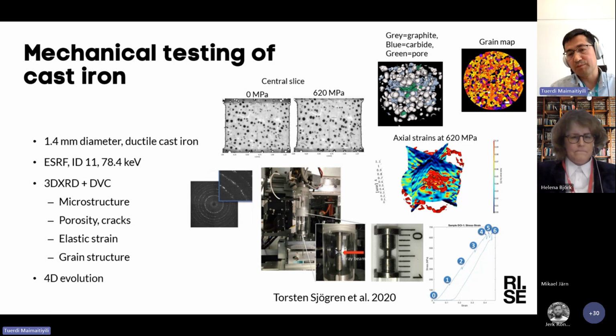Not only that, but they were also extracting these three-dimensional strain maps of the specimen in relation to applied load. So it's really like a dream type of experiment for mechanical testing. It gives a four-dimensional perspective.